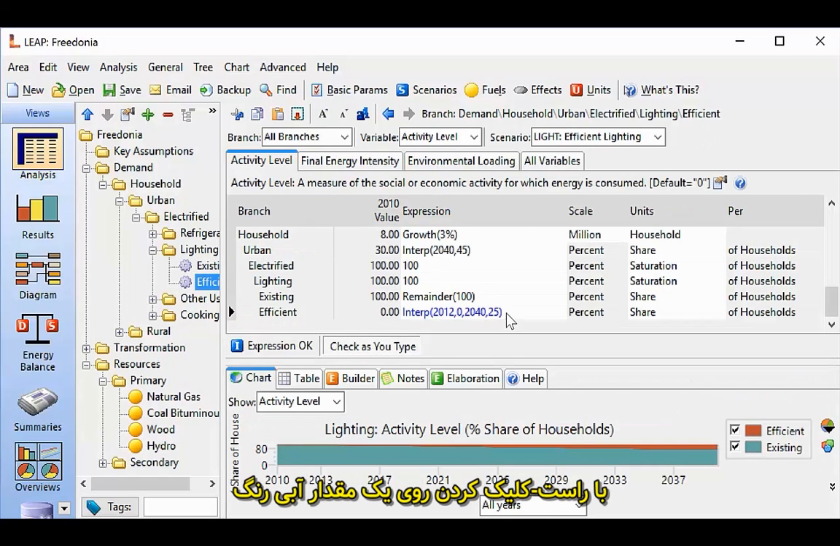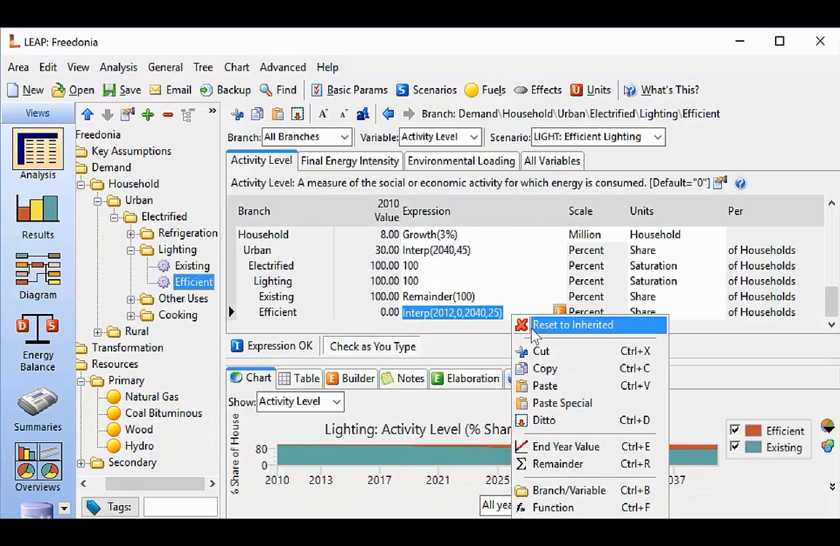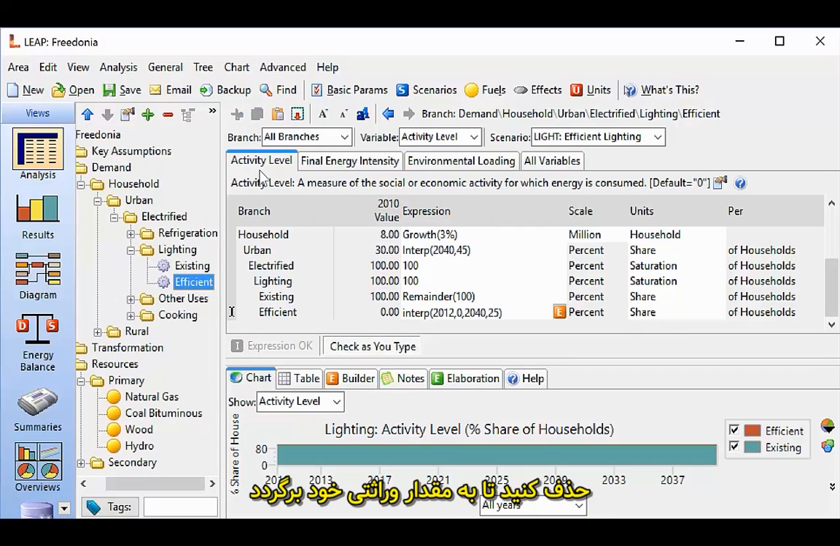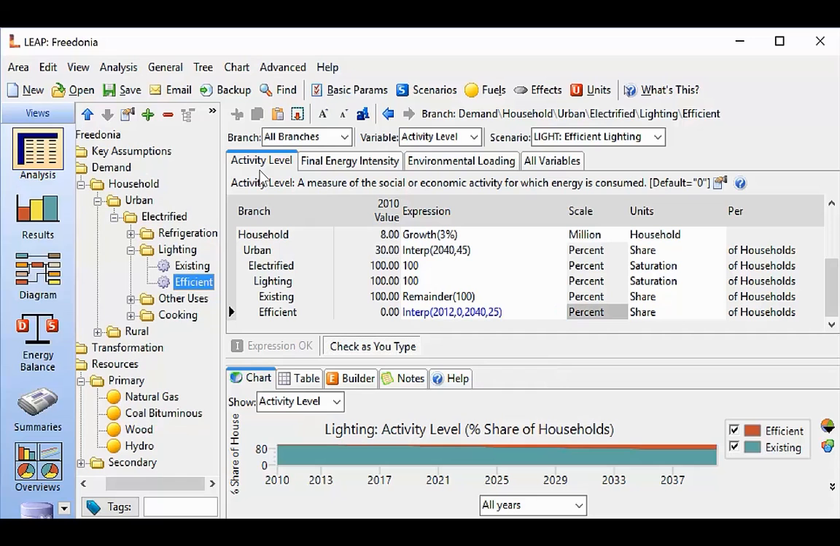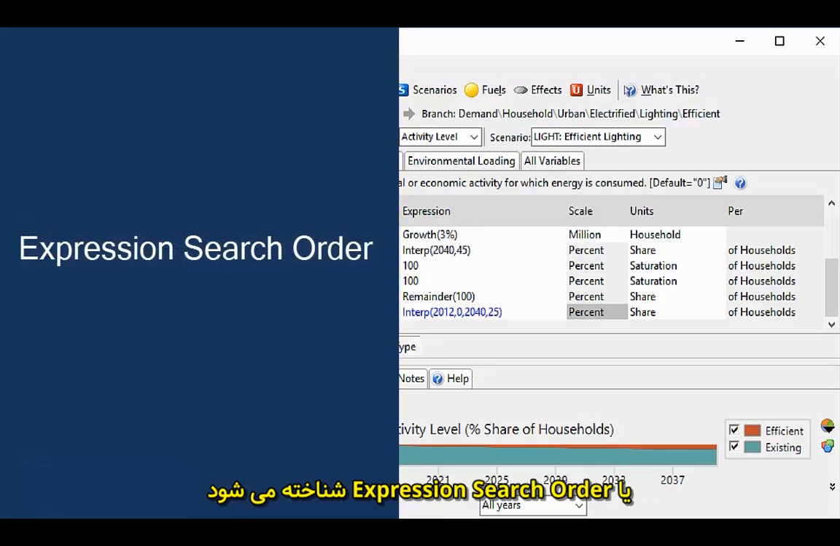By right-clicking on any blue value and selecting Reset to Inherited, we'll change the value back to the inherited value. Alternatively, you can just delete the value using the backspace button to return to the inherited value. The process described is known as expression search order.